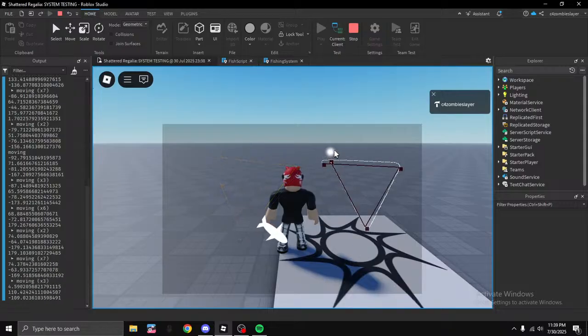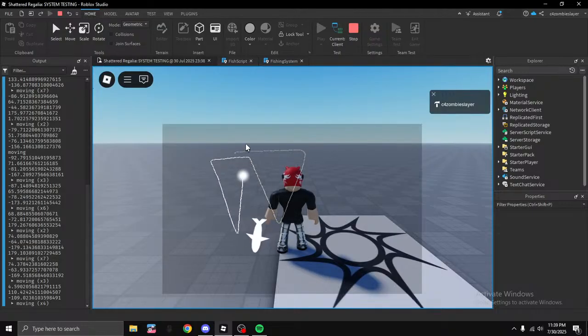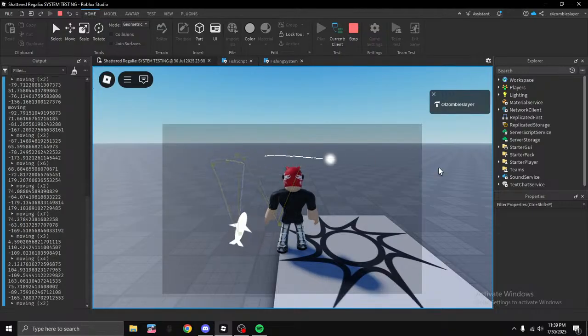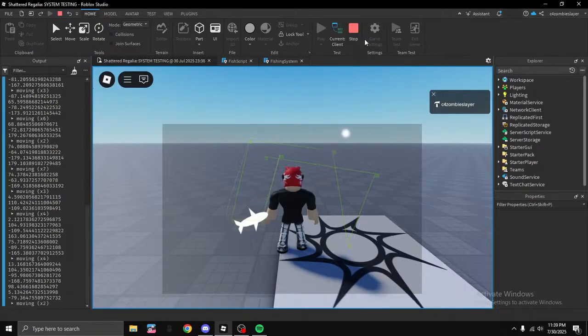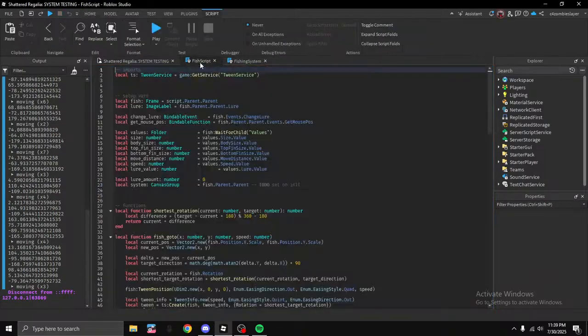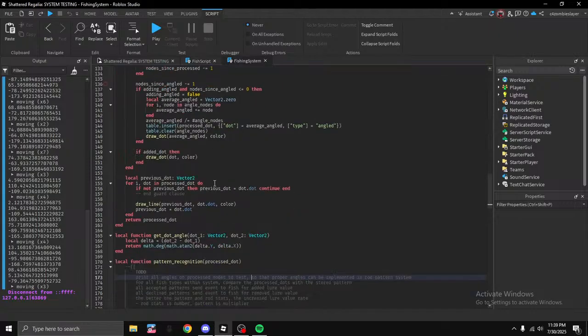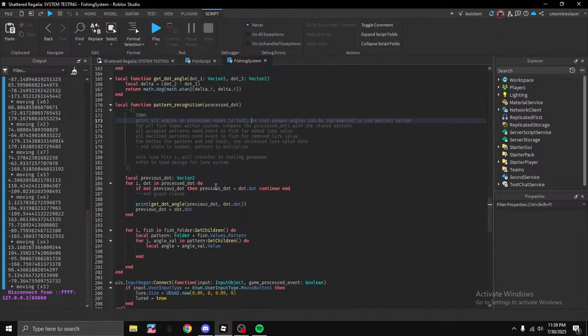So basically, you can see there's these little lines that appear when I finish drawing the pattern. That just shows the specific pattern. And with that, I can actually tell what the player is drawing, and then I'll be able to know what to do from there. Yeah, so that's what we're working on.